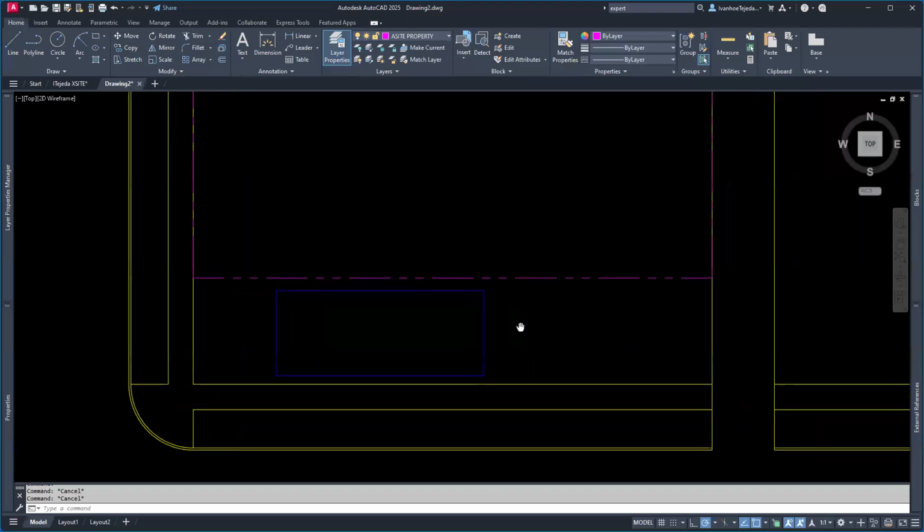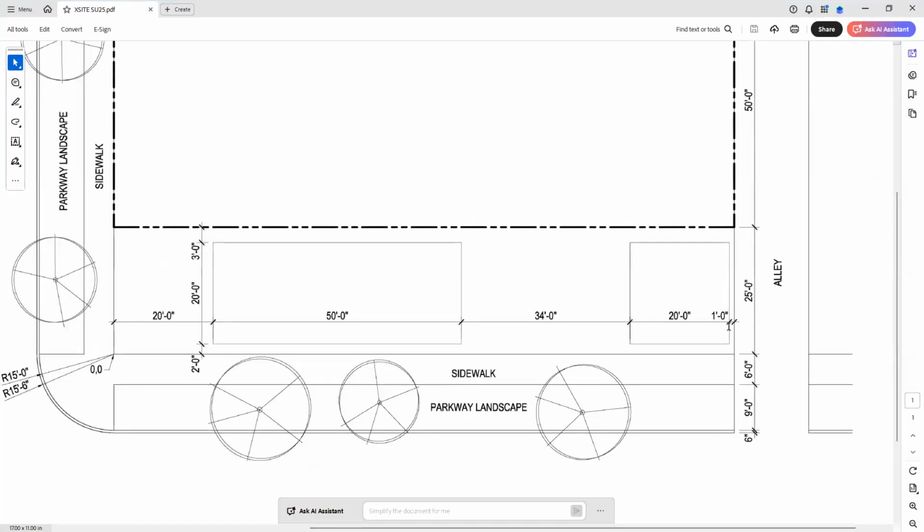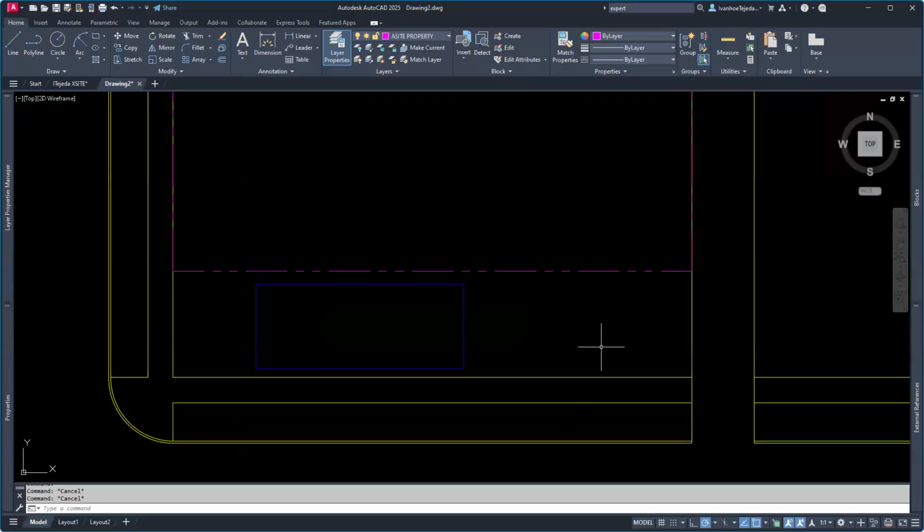And then the next thing I want to do is put in my garage. And that garage is just 1 foot off of the alley, but it's 20 feet wide and it's also 20 feet deep. So it's a square. And let me show you one way I would do that. And I'm just here to introduce different commands.